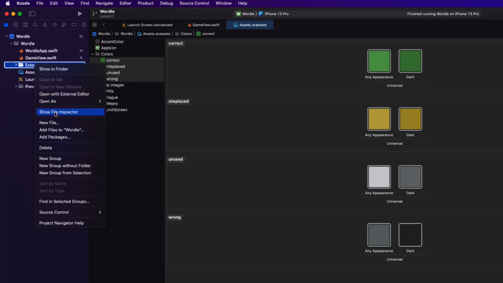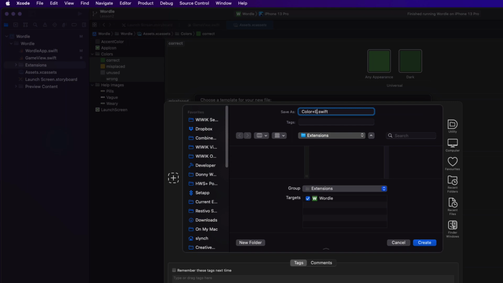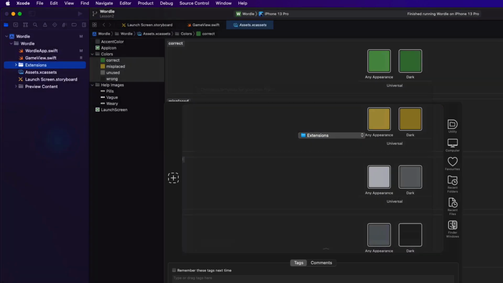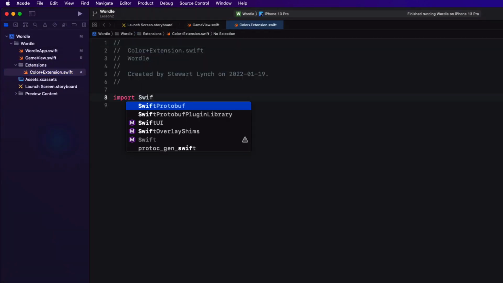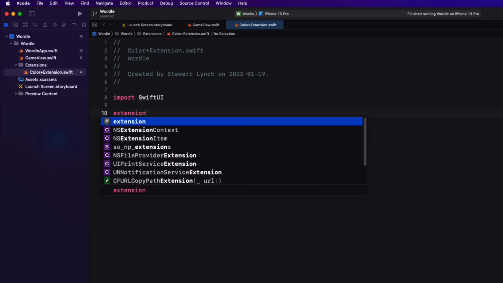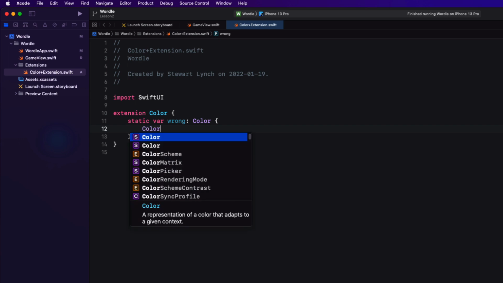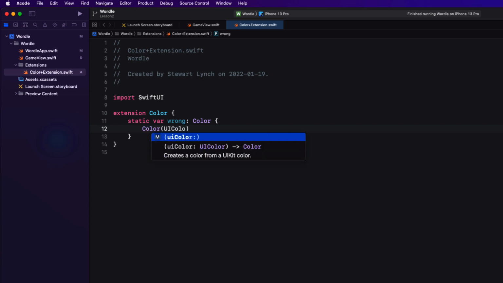Inside there, I'll create a new file that I'm going to call color plus extension. And I'll change the import to SwiftUI and create an extension for color. Within the extension, I want to create 5 static properties. For the first one, it's going to be wrong, that is of type color. And then we can use the color using UIColor named wrong, making sure that we spell it correctly, and we'll need to force unwrap it.